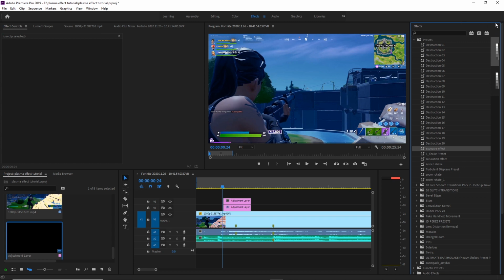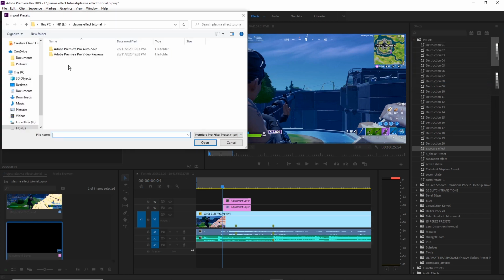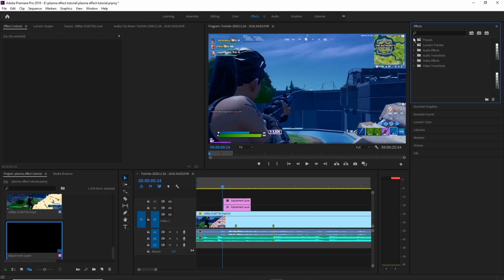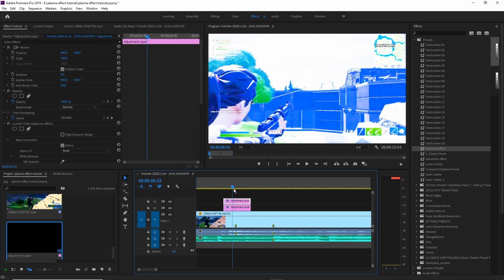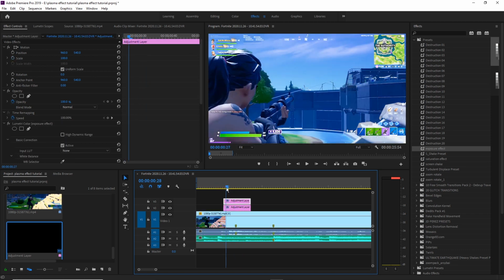Go ahead and go to these three lines, go import preset, and then go ahead and find wherever you've downloaded those presets. You should just be able to double click it and it should open and appear under your presets folder in effects. So as you can see, I've got all my presets here, but I'm going to be using exposure effects. So go ahead and drag that onto the adjustment layer we just made. And as you can see, it has worked.